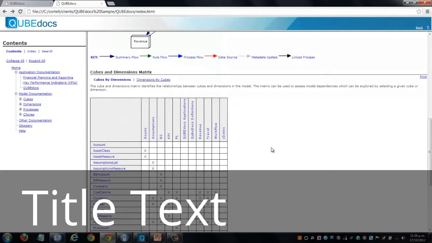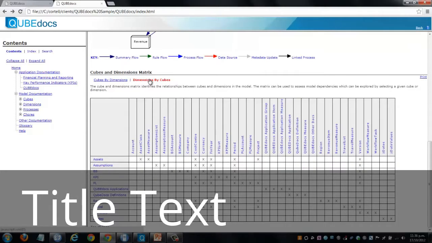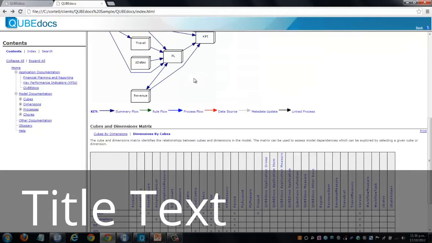And down here I've essentially got my cubes and dimensions matrix, which basically just shows me which dimensions are on which cubes, and I can essentially pivot around and look at that information in different ways. So that also allows me to assess what my dependencies are.